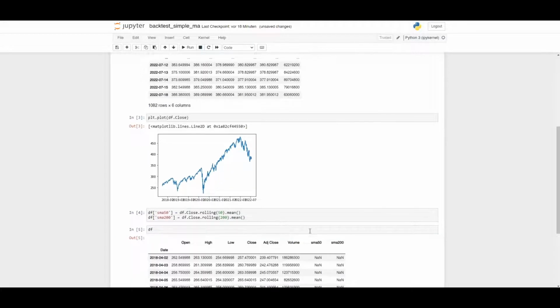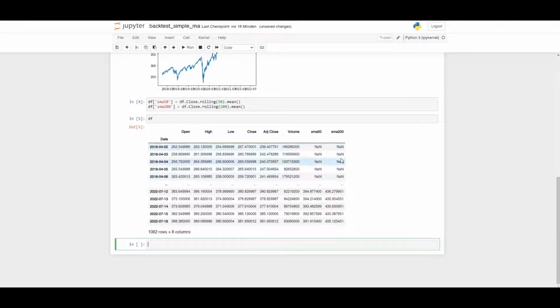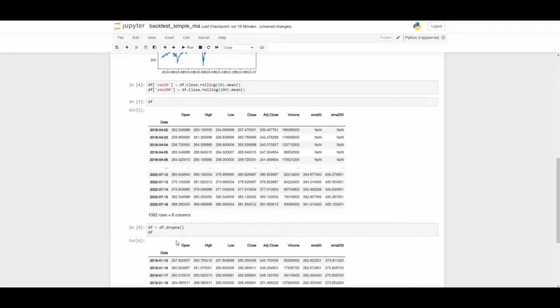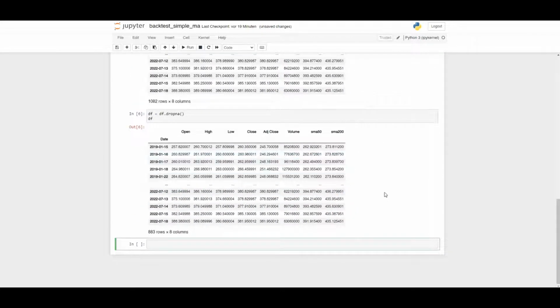Alright, let's take a look into it. So here we see the NaN values, but that's pretty normal, because if we start in this row we can't go back 50 or 200 days, and this is why we just have the NaN value. But here we see that we have the different moving average values. So to get rid of the NaN values, we just write dropna, and we see the NaN values are gone. Alright, and that's basically it with the calculations.